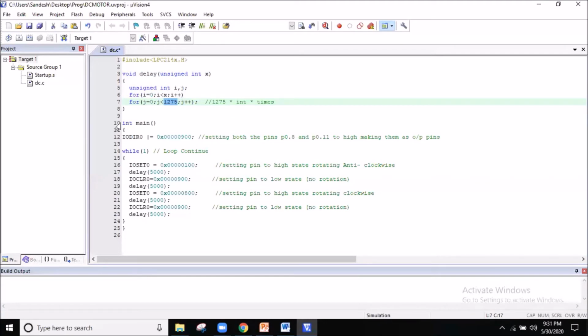After that, the main function starts. Always remember that the program starts from the main function. First I explained the delay function, but whenever you execute a C program, it will always start from the main function. Under the main function, the first statement is IODIR. As in the previous video, IODIR is used to set the direction of a pin. The IODIR instruction is used to set the direction of the pin.